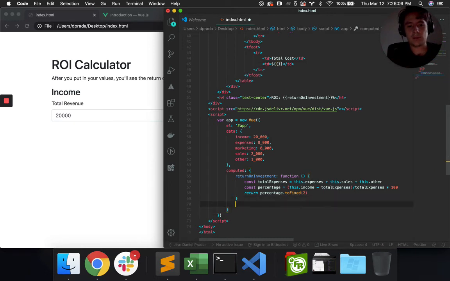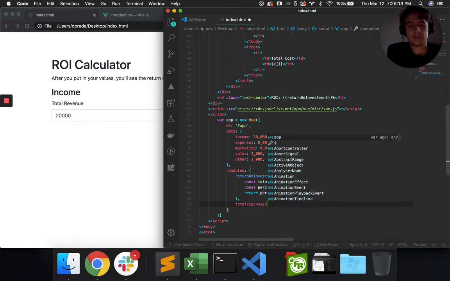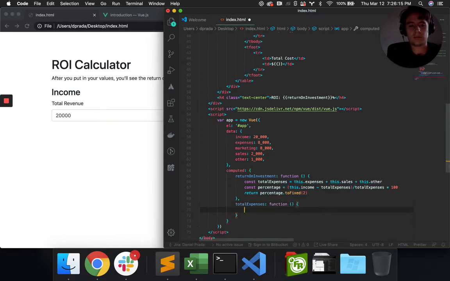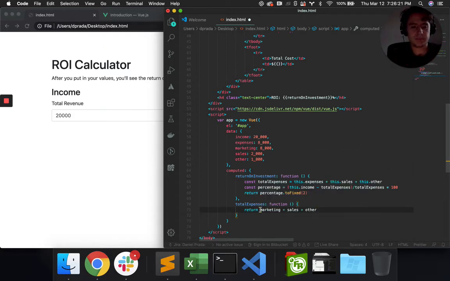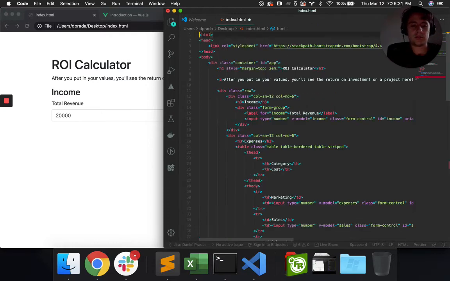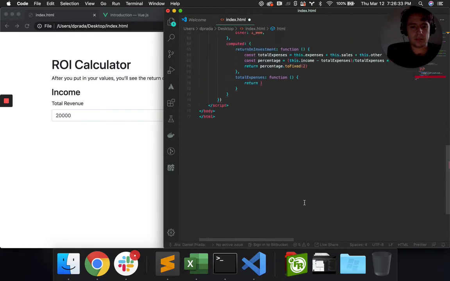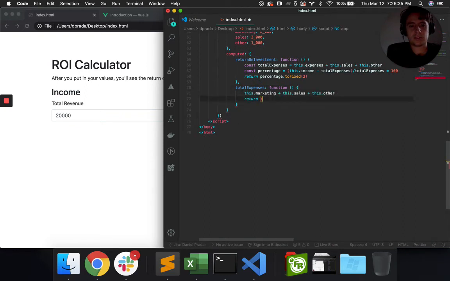So say computed, it's going to be a comma here. We're going to say total expenses function, and we're going to say return this dot marketing plus this dot sales plus this dot other. I'll put this in parentheses. Actually, let's just say this. Let me do it this way. Total expenses is this.